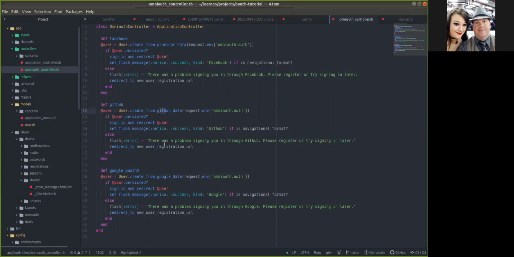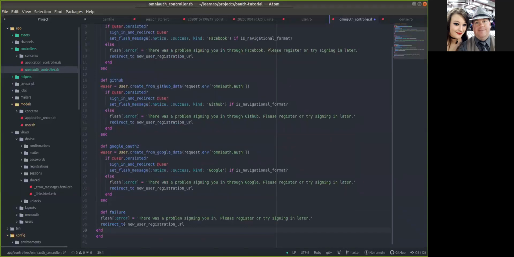That's from GitHub data, that's from Google data, providers from Facebook. So the only thing that changes is just a couple little places where it calls that specific name. Everything else is the same. So I'll give you a second to take a look at this. We're going to do a failure callback. And that's just if none of those work, it's just not working.